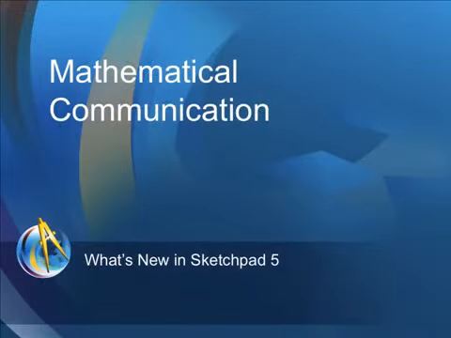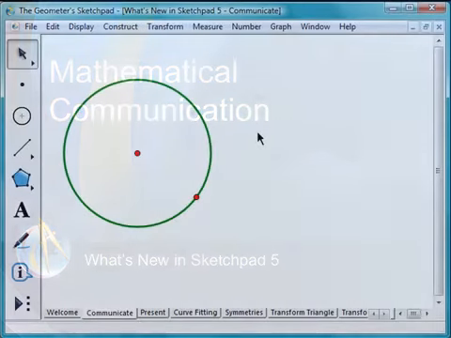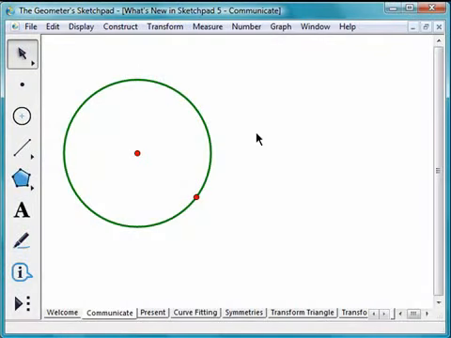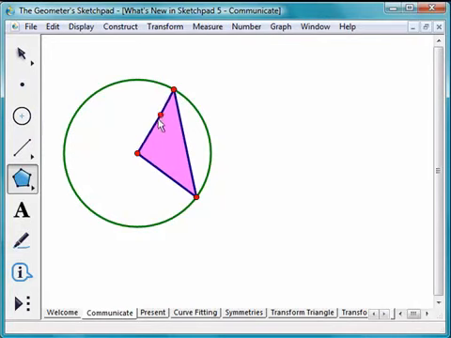With Sketchpad 5, it's easy to add mathematical notation to your sketches. Start with a circle. With just a few clicks, construct a triangle using the Polygon tool. Add tick marks to the triangle with the new marker tool to indicate that two of its sides are congruent.